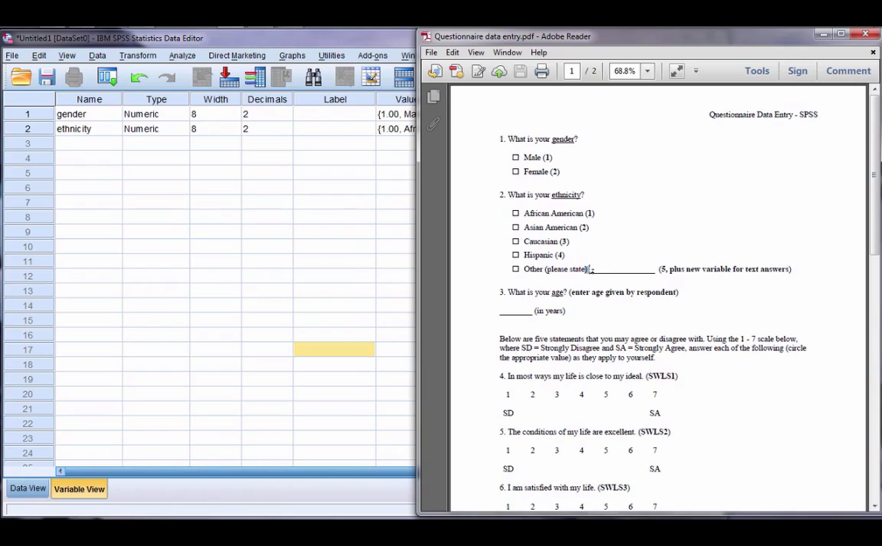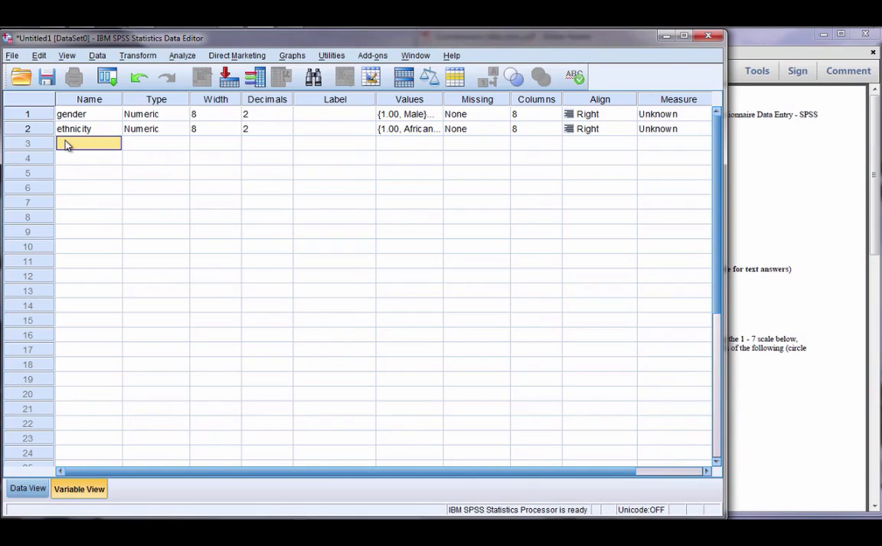Now say someone checks this box here, other. They get a 5 for ethnicity. But then they state something like biracial. Whenever we have a box or an entry where people can type something in, that needs its own variable. So here in row 3, we're going to enter other ethnicity.